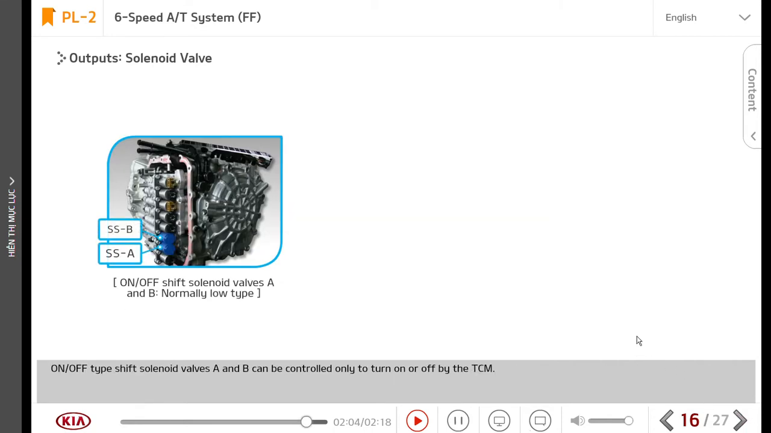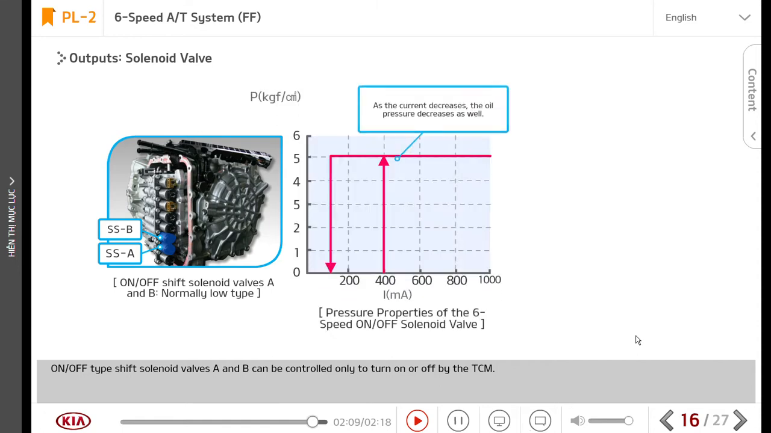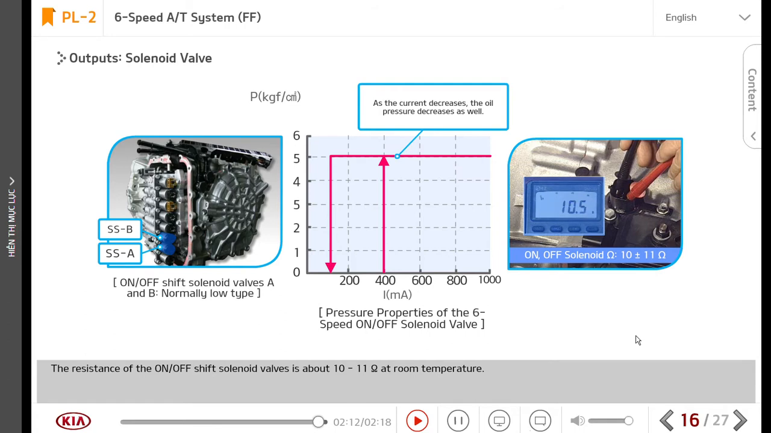On-off type shift solenoid valves A and B can be controlled only to turn on or off by the TCM. The resistance of the on-off shift solenoid valves is about 10 to 11 ohm at room temperature.